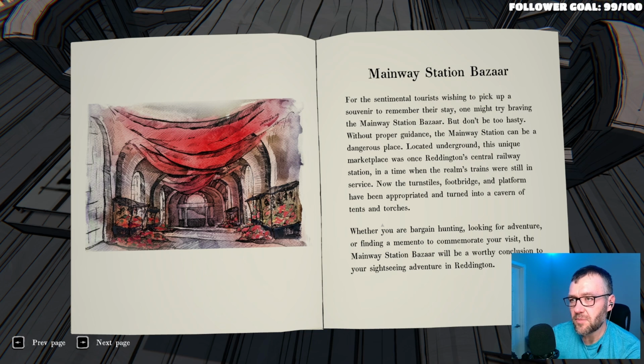Located underground, this unique marketplace was once Reddington's central railway station in a time when the realm's trains were still in service. Now the turnstiles, footbridge, and platform have been appropriated and turned into a cavern of tents and torches. Whether you are bargain hunting, looking for adventure, or finding a memento to commemorate your visit, the Mainway Station Bazaar will be a worthy conclusion to your sightseeing adventures in Reddington.